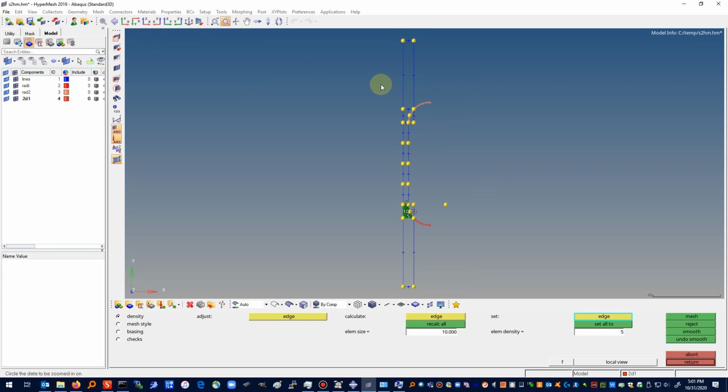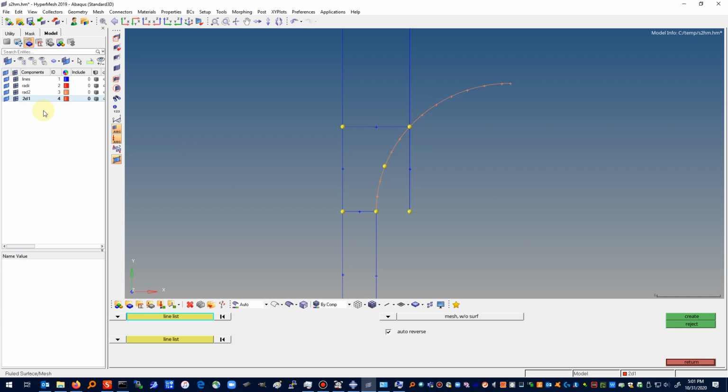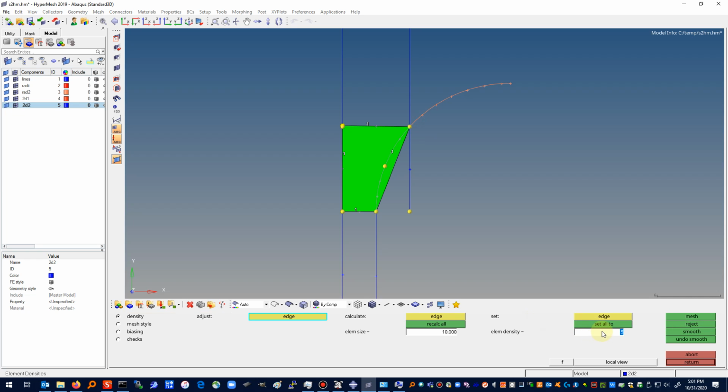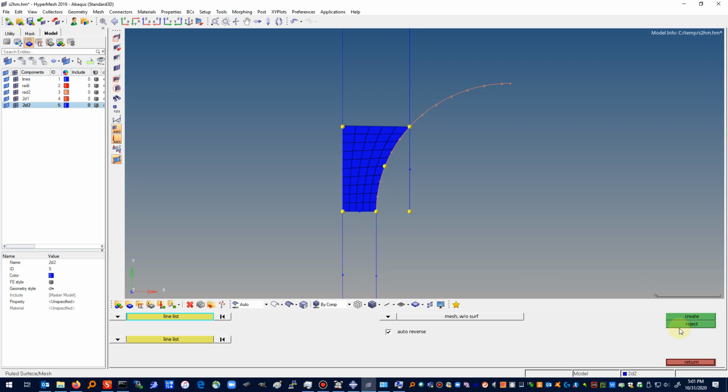Alright, let's get up in here. 2D2. Select the curved line and the straight line. Do the same thing, set them all to 10, and we'll set these edges to 5. Make a third component.